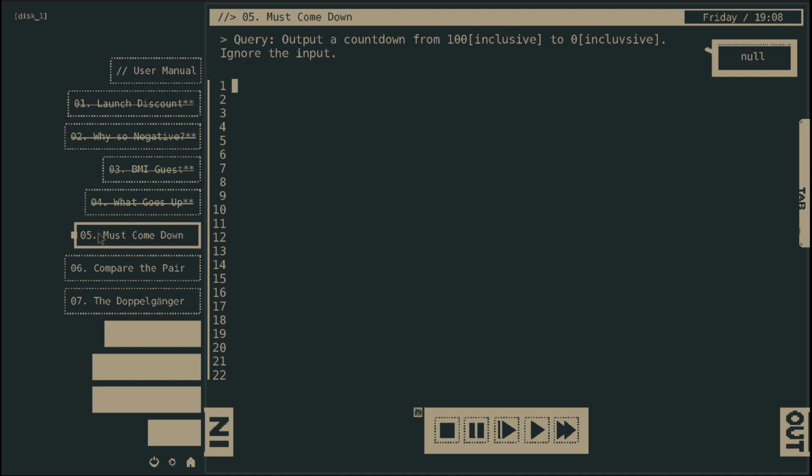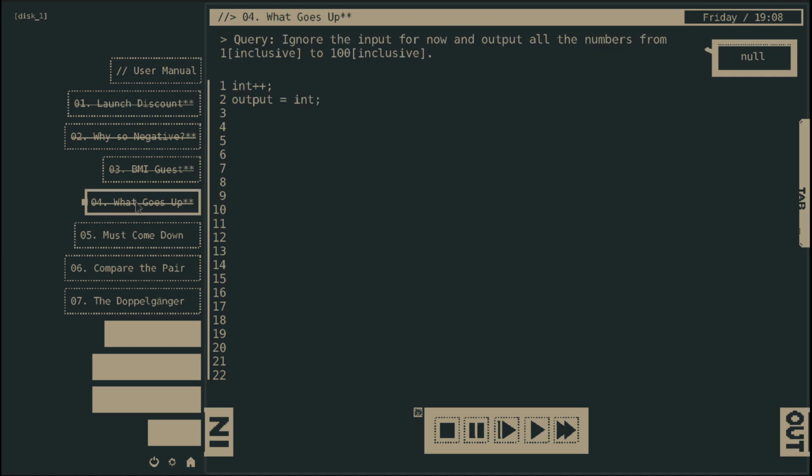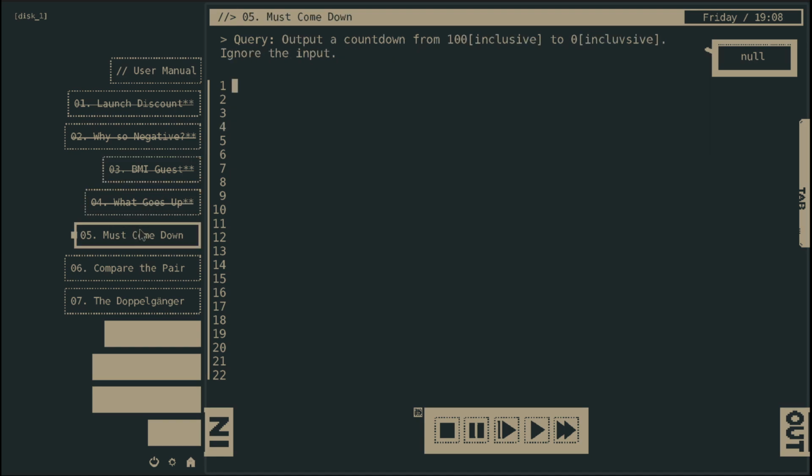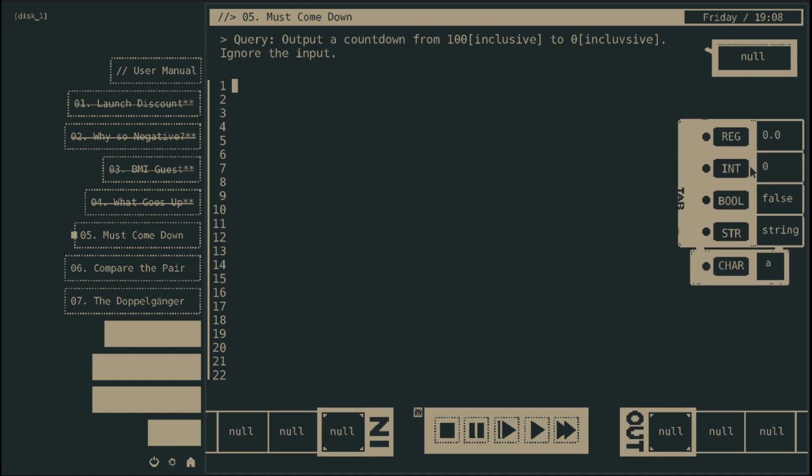So we're gonna come over here, pick up on puzzle number 5. Output a countdown from 100 to 0. So I think what we're gonna do here, this is our "what goes up" puzzle, which is the opposite, except we did 1 to 100. We're doing 100 to 0. Not that much different.